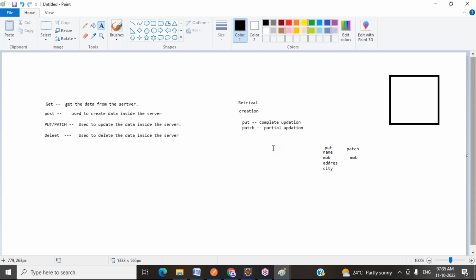Okay, any doubt with respect to this? Delete is nothing but deleting the resource. Okay, any doubt with respect to these four methods? Completely five methods, including put and patch. Okay, you have to be clearly aware of this information to explain in front of the interviewer. Any doubt?